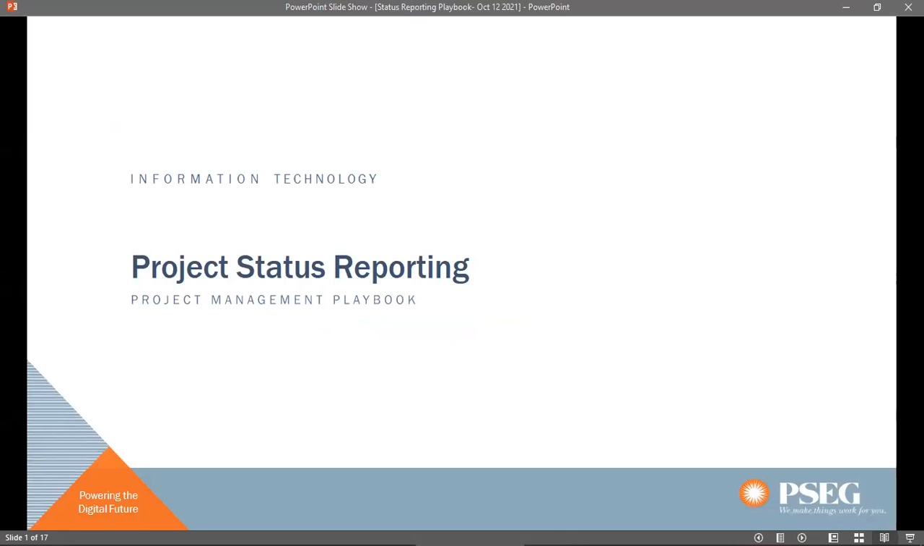So, project status reporting. As the name suggests, it means the status report about your project, how you are doing on it, what help you need, and what visibility you would like to bring to the project through your status report. Before I deep dive into how to manage it on a weekly basis, I would like to highlight a few of the key things that we expect in the whole project status reporting.